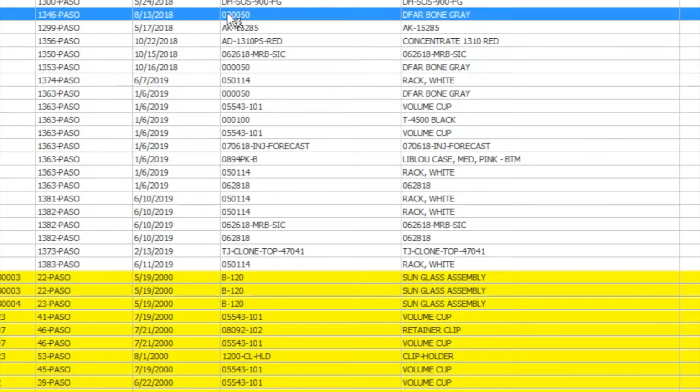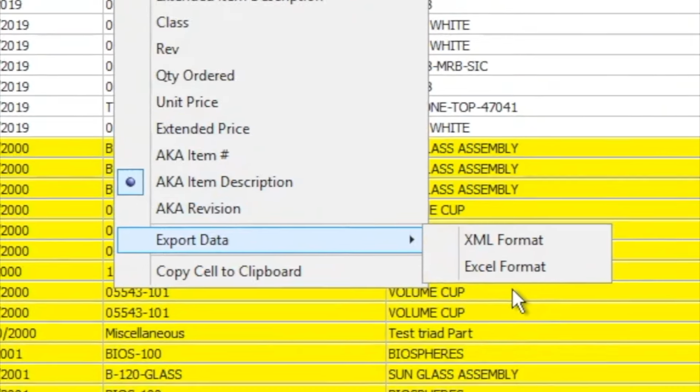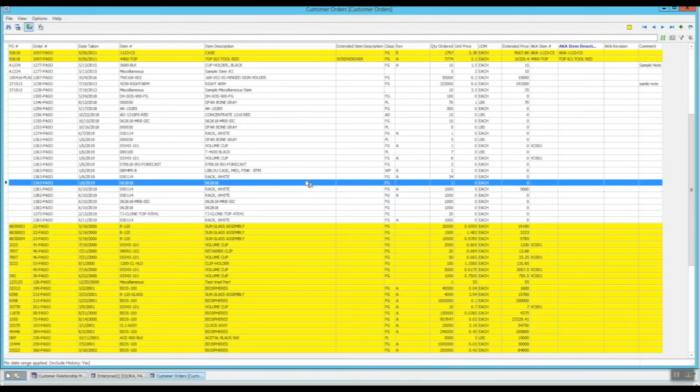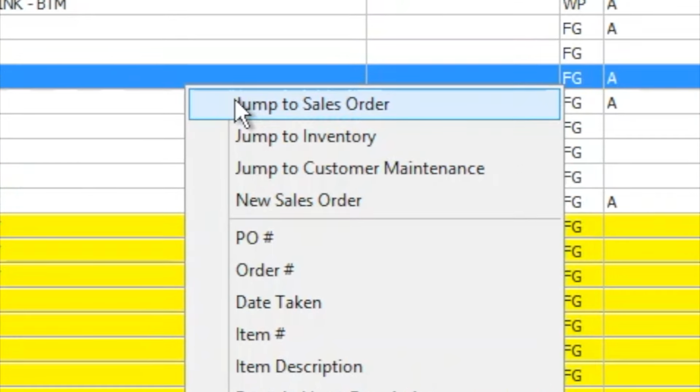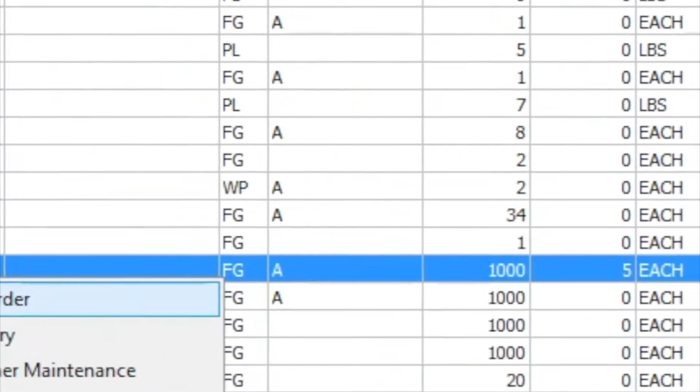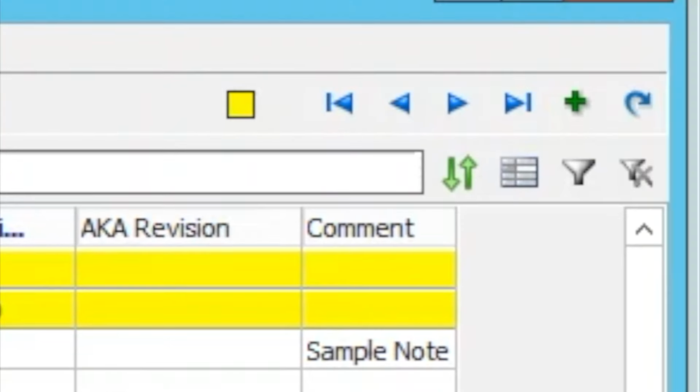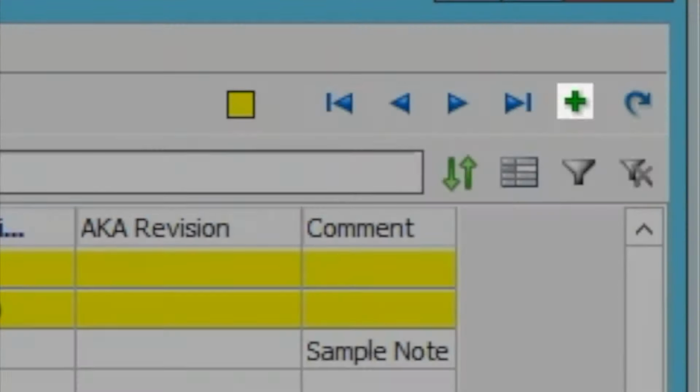This data can be filtered and exported to Excel for quick ad hoc reporting. To access the source document, right-click and jump to the sales order or order areas of Enterprise IQ. A new sales order can also be created from this view by using the Insert option.